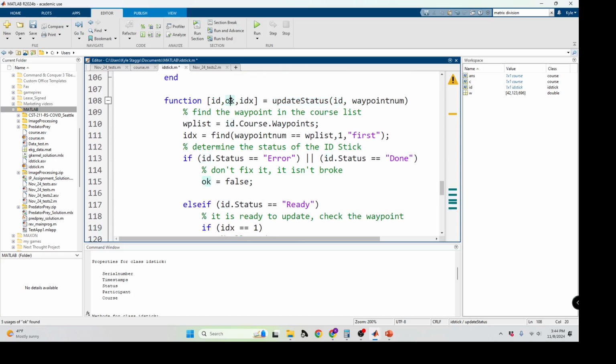So ID OK and IDX are the outputs for the function. Very important. If you're going to call a function and have it have an array of 3 outputs, you need to have an array of 3 outputs. Otherwise, you'll get a mismatch in agreement of arguments, and that's the error that we received. So I'm glad you guys got to see that as an example and how to troubleshoot it, because stuff does happen.